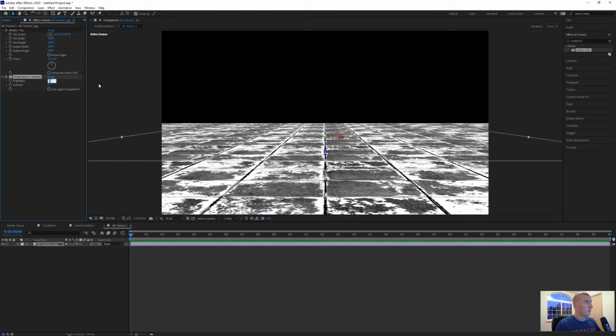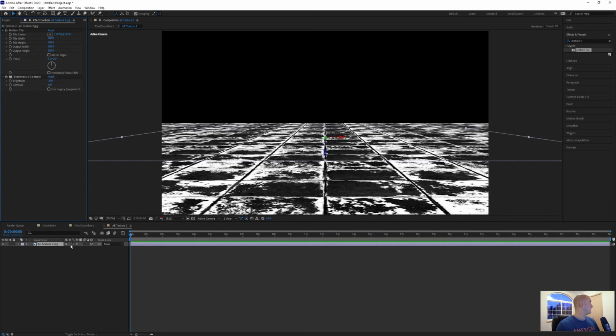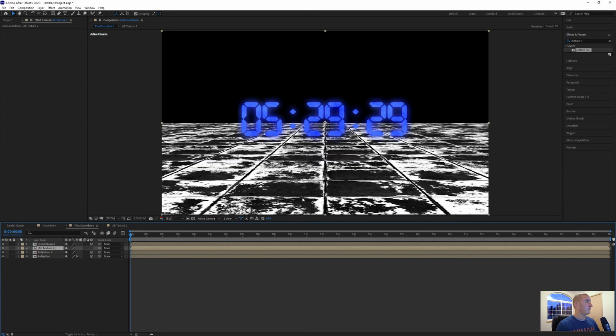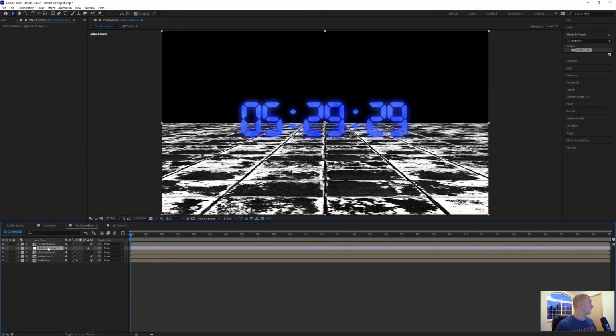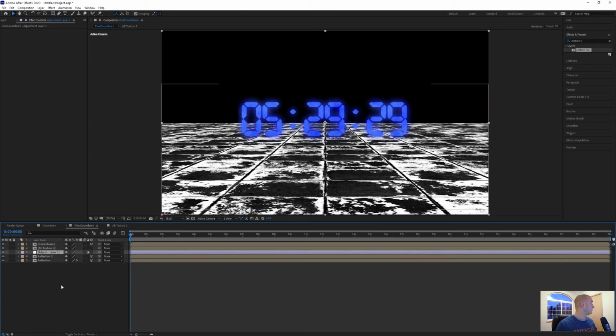We're gonna do -100 for the brightness, and then we want the contrast. We're going to go to 100 for the contrast as well. And that should go over here. Very good, very good. Now let's go to layer, new, adjustment layer. We're going to drag this down so it's just above the reflection 2.